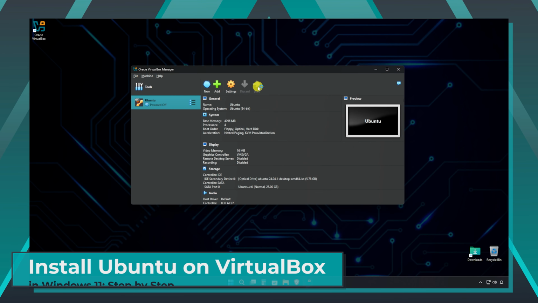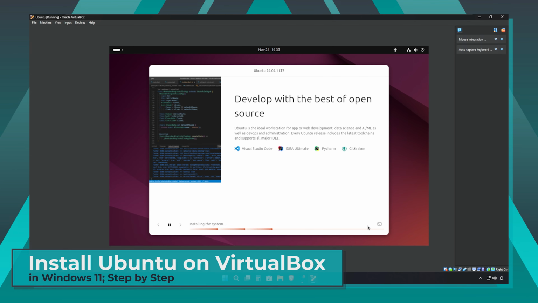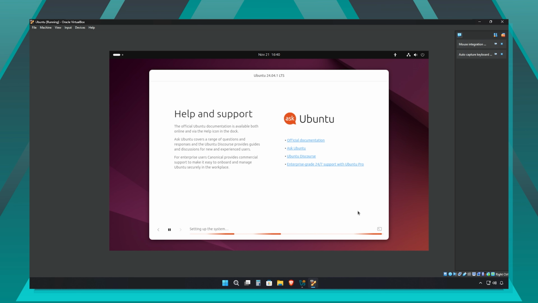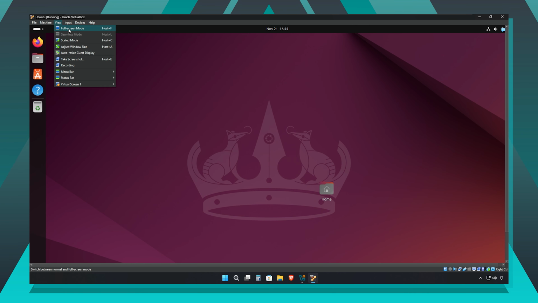Welcome, tech enthusiasts. Today, we're diving into the world of virtual machines to install Ubuntu 24 LTS on VirtualBox in Windows 11. This powerful combination will let you explore Linux while keeping your Windows system exactly as it is. Let's jump right in and get everything set up.